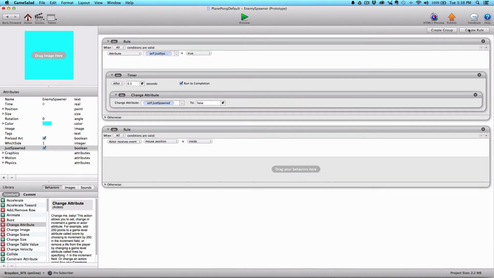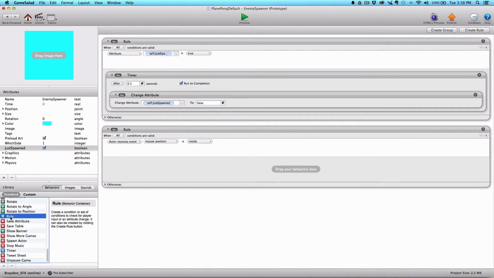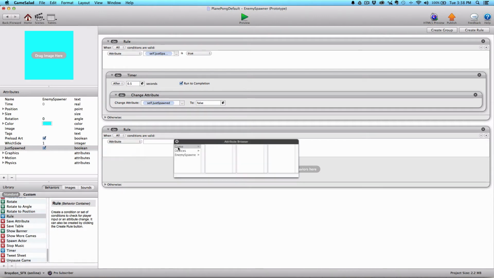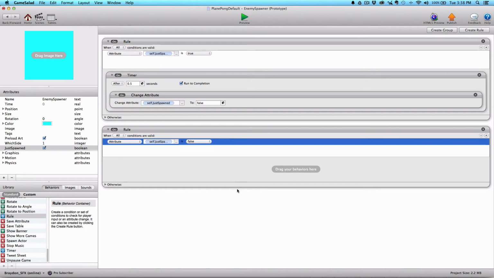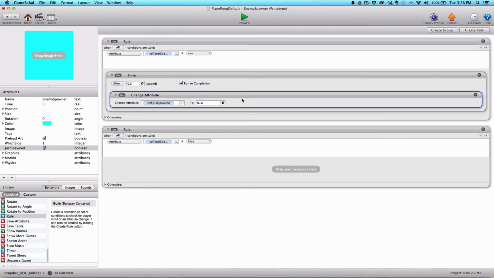We're going to go ahead and create a new rule by clicking the Create Rule button in the top left, or you can also scroll down and navigate to the rule behavior in the library and drag it into the logic stack. With this rule, we're going to say when attribute self.justSpawned is false, so this is going to fire when the value is false, which if you look right here, it changes to false after half a second of being true.